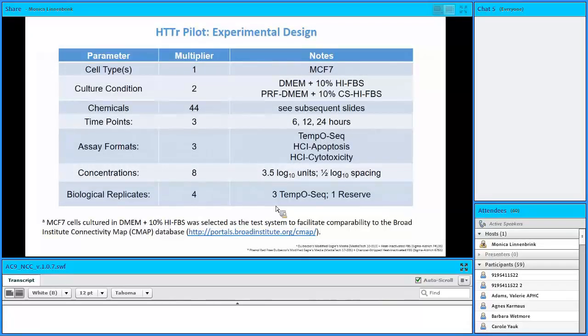So this is a table that summarizes our experimental design. Once again, we're using MCF7 cells. For this pilot study, we looked at two different culture conditions: a standard media, which is DMEM plus 10% heat-inactivated fetal bovine serum, as well as a secondary media condition, which is phenol red-free, PRF, media with 10% charcoal-stripped FBS.